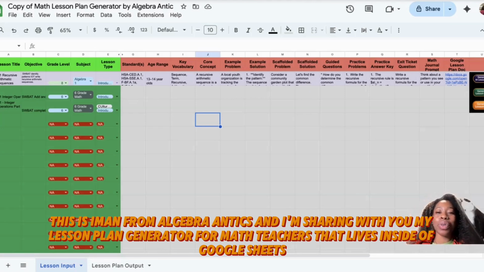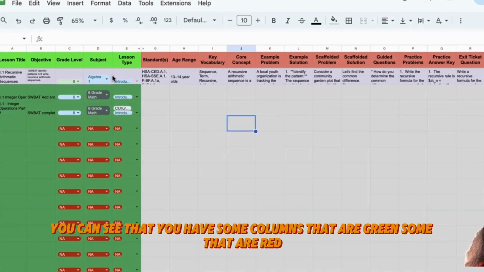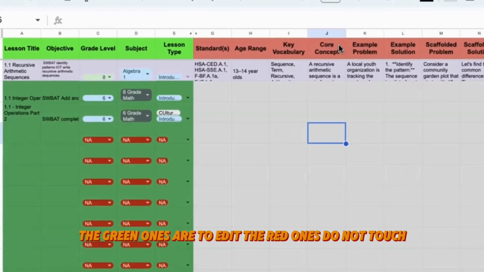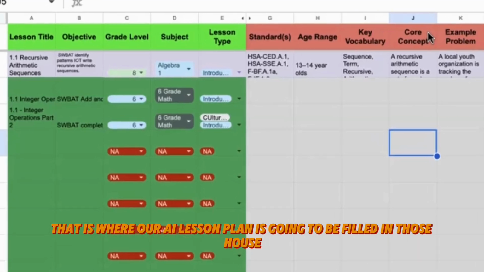that lives inside of Google Sheets. So stick with me and follow along with all of my explicit instructions. You can see that you have some columns that are green, some that are red. The green ones are to edit, the red ones do not touch. That is where our AI lesson plan is going to be filled in those cells.